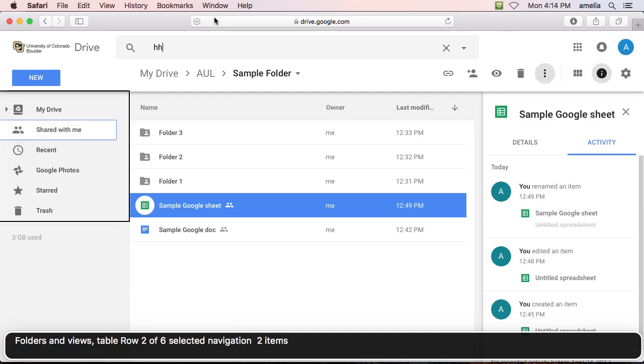Folders and views table, row 2 of 6, selected, navigation 2 items. You are currently on a table. There we go. To enter this table, press Control, Option, Shift. So that time it took me right to the table. And because I've set this up ahead of time and because I've used Google Drive a fair amount, I know that the best way for me to jump to the next thing I want to get to, which is, once you pick the initial folder, the folders within that. So I'm just going to go through once again in a linear manner till I get to the next set of folders.